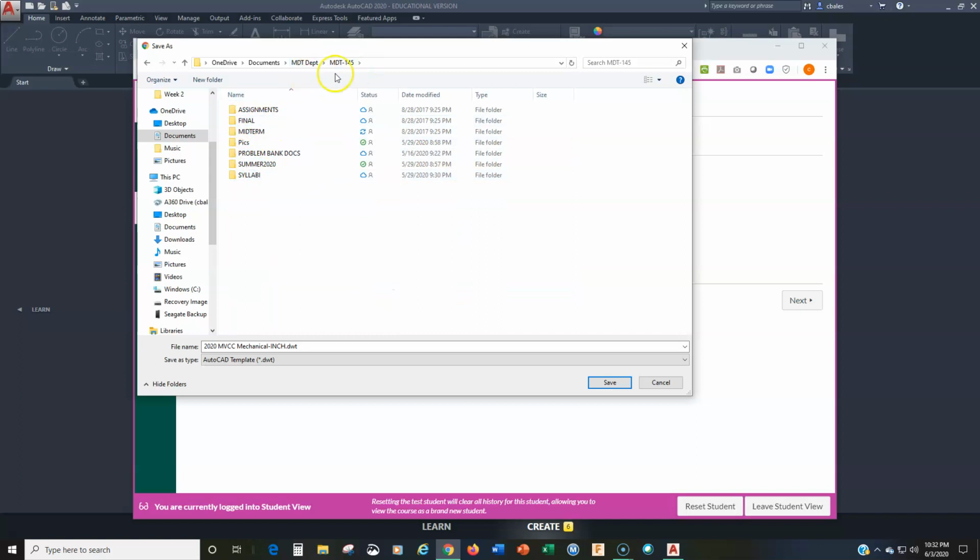So I'm in my 145 folder, but let's pretend that I wanted to make a new folder for class. What I would do is go up to the new folder button up here and click on that, and then it's going to pop up, and I'm going to call this MDT 145 Summer 2020. I'm going to hit enter. So I've created that folder.